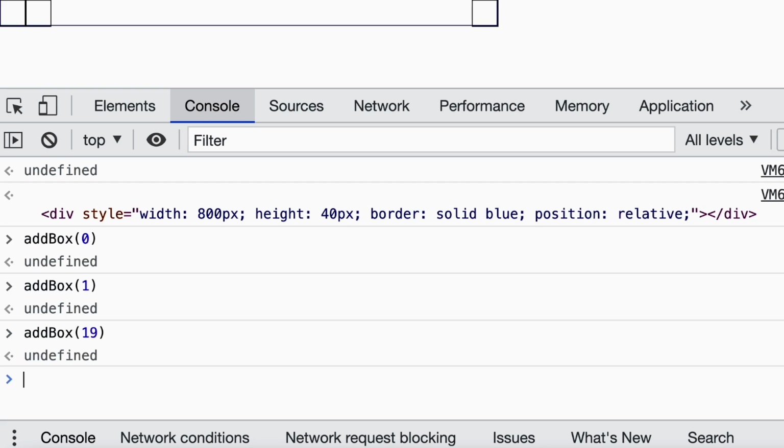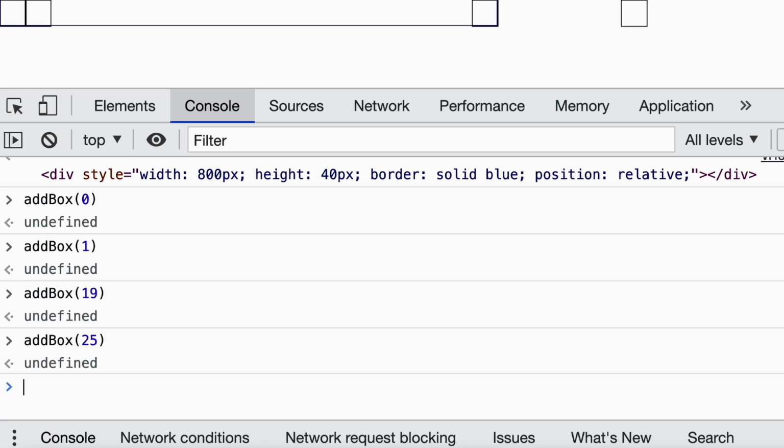Okay, but, okay. 19 is the biggest. What if we go like 25? Okay, it goes outside. Maybe we should fix that later. So you can't do that.